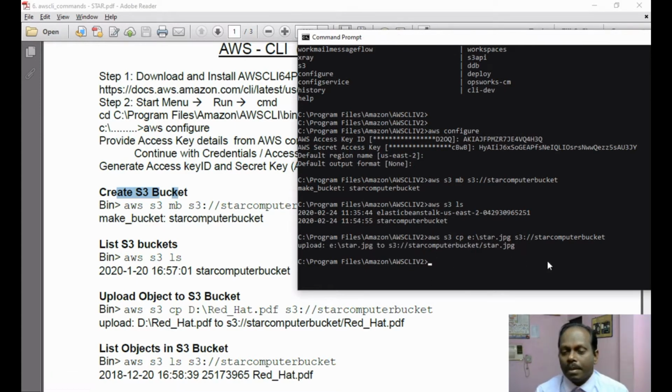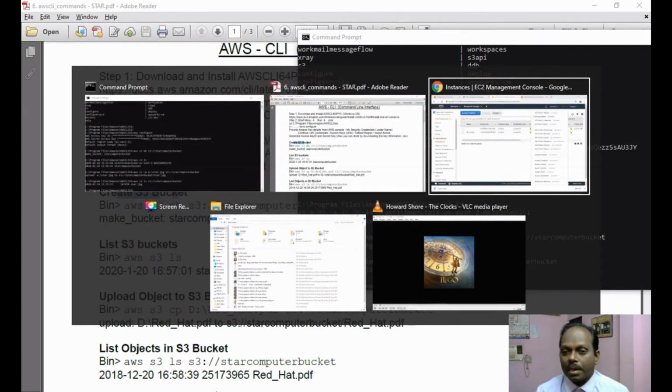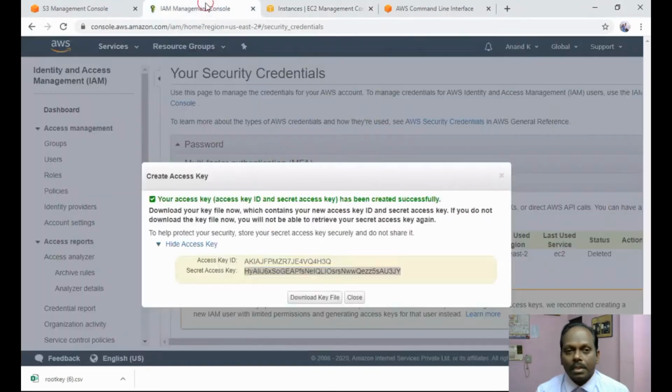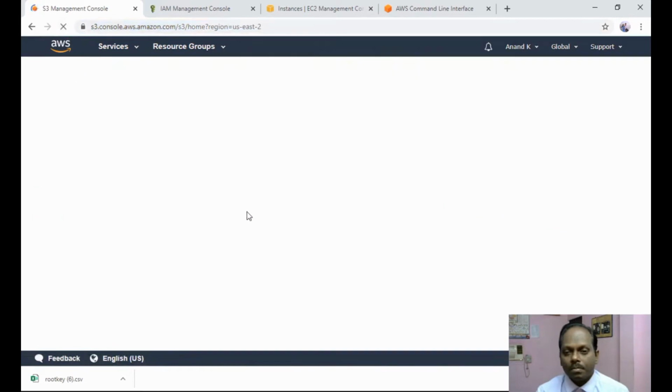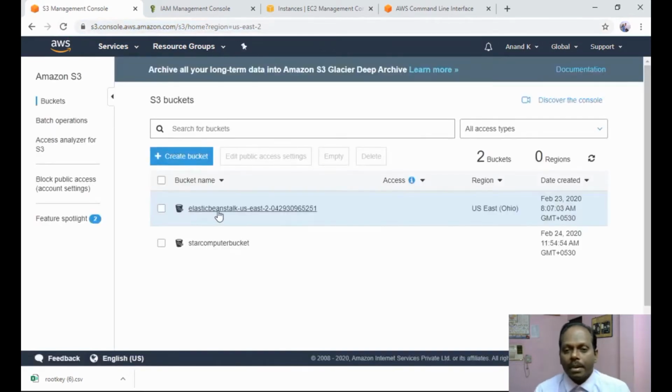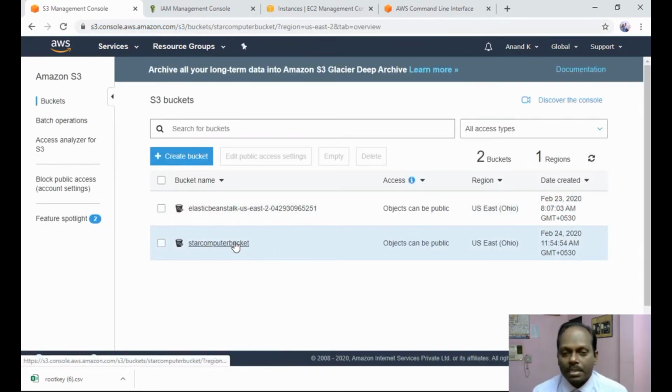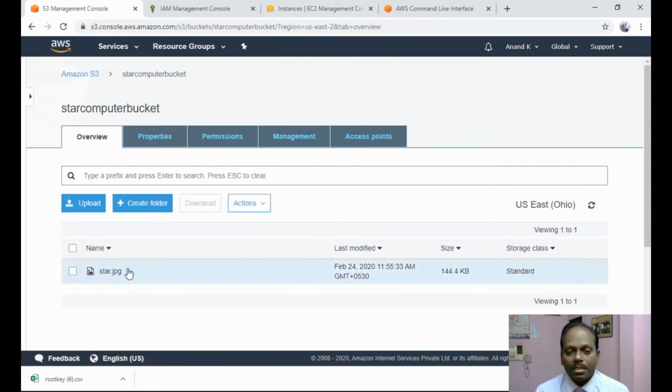So maybe we can verify from the console whether the bucket is really created. Okay, so let me list. Yes, it is displaying that the star.jpg file exists in this bucket. I'm going to S3 and just refreshing. We have created a bucket called starcomputer bucket. Yes, so here also you can see this JPG file exists.